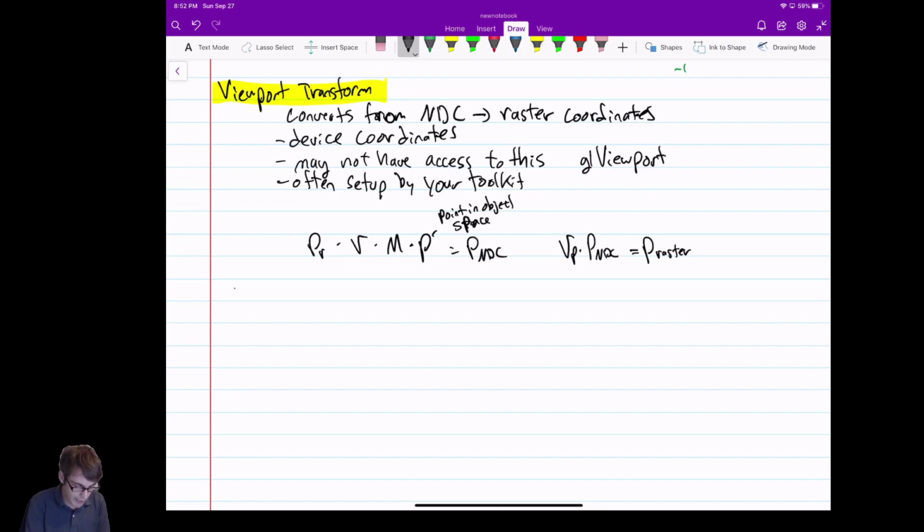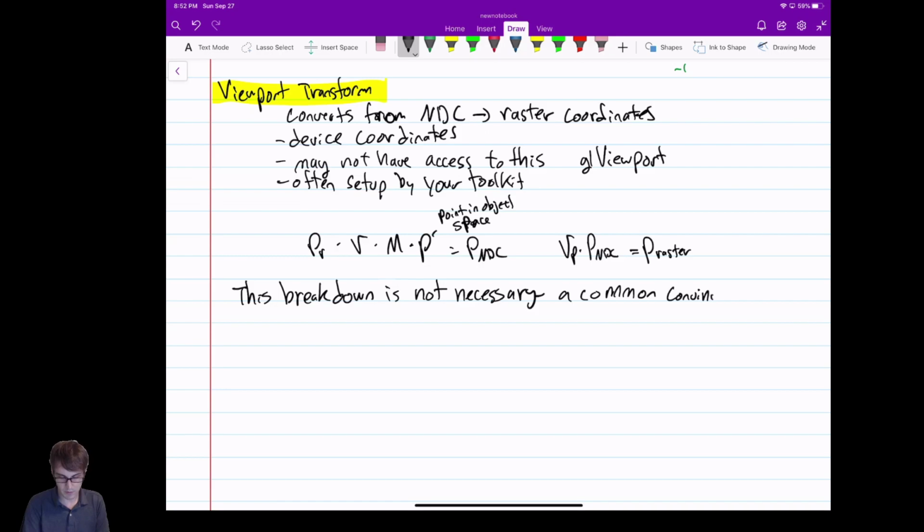Okay. I do want to mention that this breakdown is not intrinsic to the math, okay? It's just convenient. It's not necessary. It's a common convenience. It's a convenience because I can play with my model in model space and forget about it. I can place it in the world without worrying about modifying the model space or worrying about the camera. Once the world's set up, I can play with the camera without worrying about the object space. And then the final projection onto the raster happens separately. It's divide and conquer. It breaks everything down.